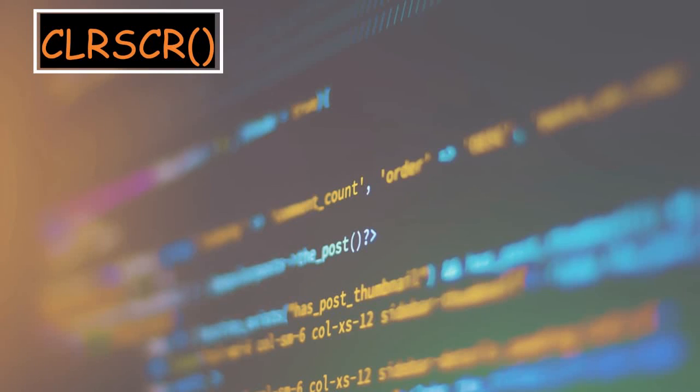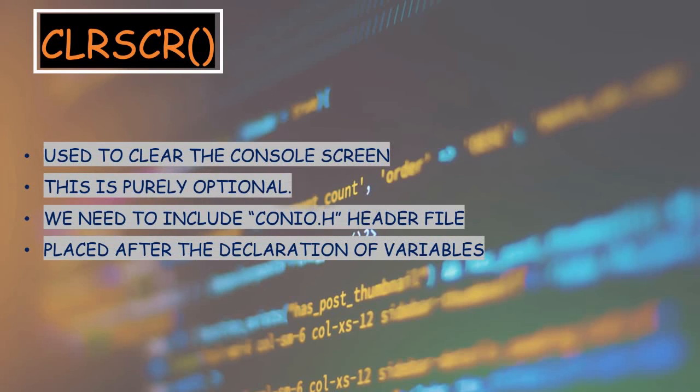The next function that we are going to discuss today is clrscr, and this function is used to clear the console screen. This function is purely optional, but we use it in order to clear the previous outputs that are displayed in the console screen. In order to use this function, we need to include the conio.h header file at the top of the program. And this function is usually placed after the declaration of the variables.